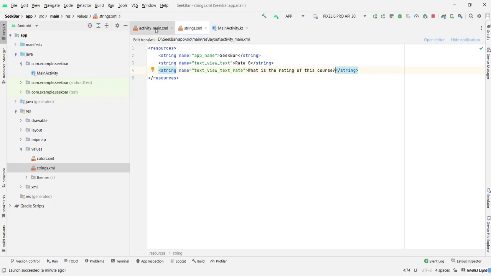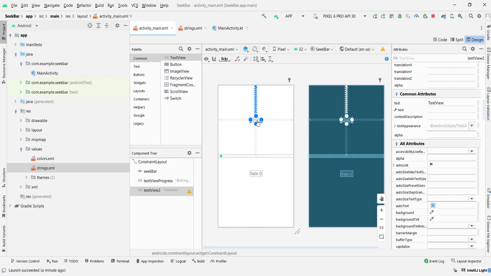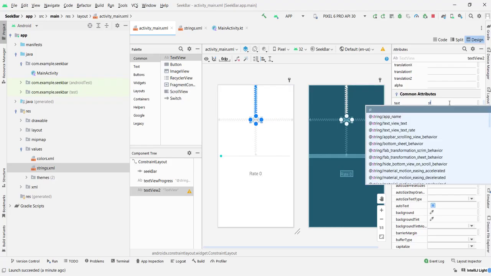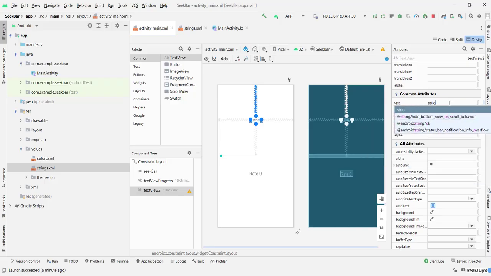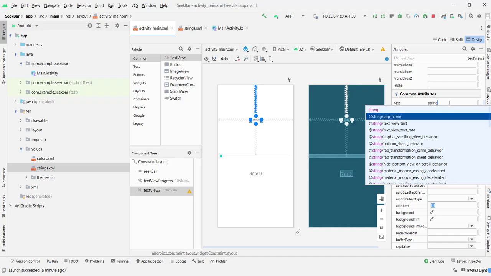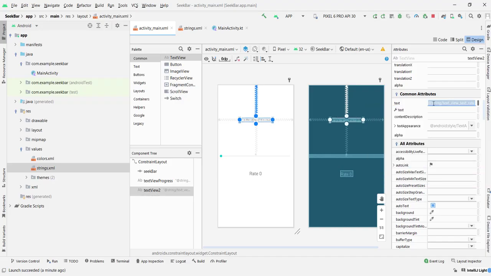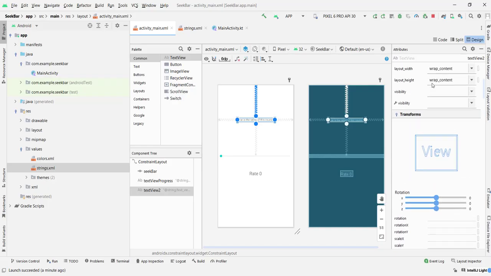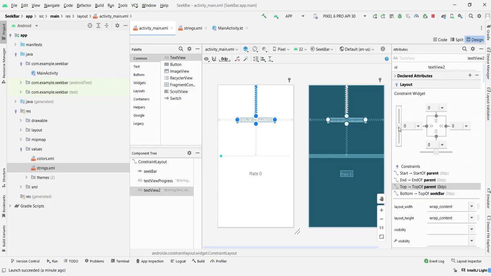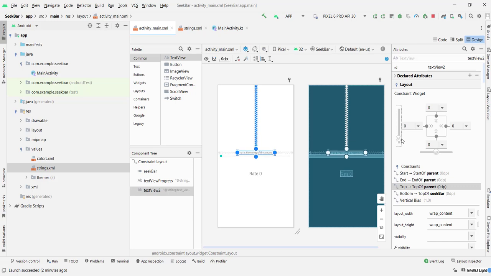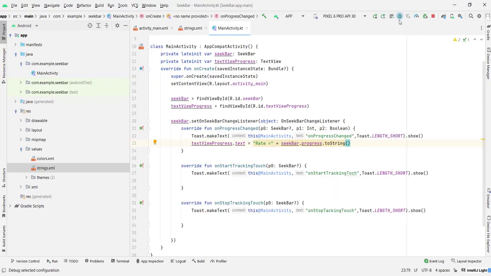Let's go back inside activity main. Let's click on text and change the text view text from text to the string, text view text rate. And let's push it down a little bit. So let's go up and let's push it down. Now let's run this.